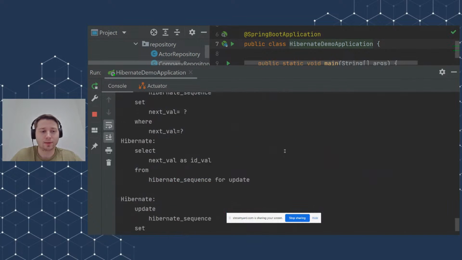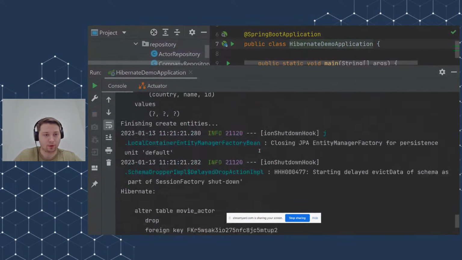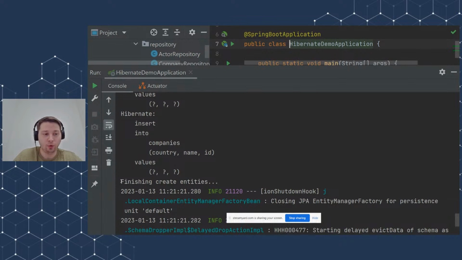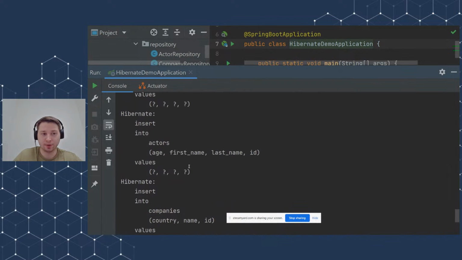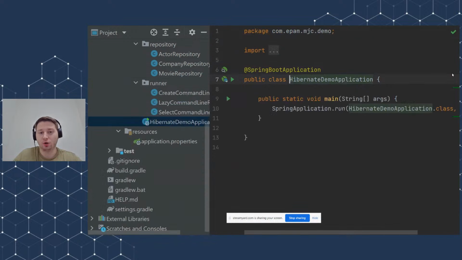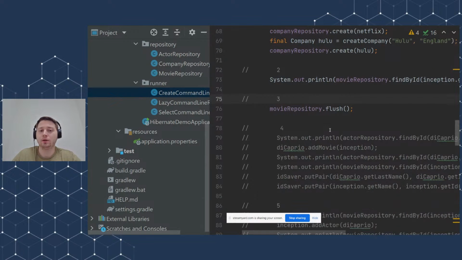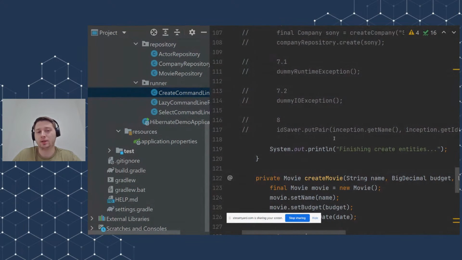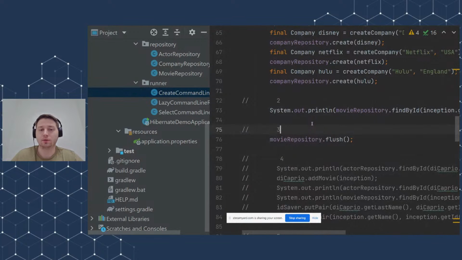Again, a lot of logs, and let's see. So notice now we have our final log finishing create entities, but now it is under all our insert statements. Why? Because we were calling this flush method and all SQL statements were executed immediately when we are calling this flush method. That is why now this log is actually the last log which we see. I hope that this is clear.